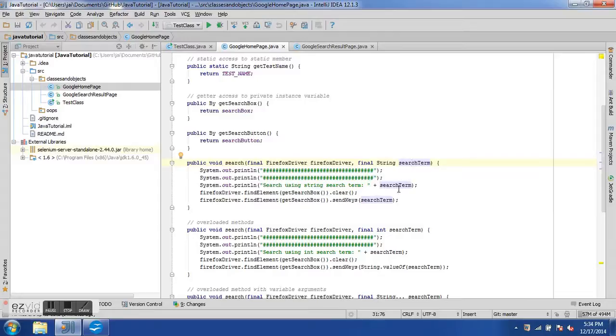Then we have a couple of print statements which I use just to distinguish different lines, and then we are printing our search term here. Now how do we write the search term in a text box? We get the Firefox driver instance from here, and then we invoke a method called findElement, and findElement needs a locator, so it needs a By object. We get the By object from our getSearchBox method, which is defined here, and then we call another method which is clear. It means that we get access to the Google search box and then we clear it, so if there is any test data by default, it would be emptied.